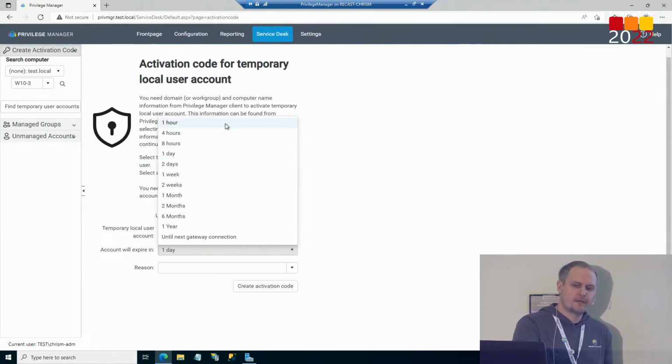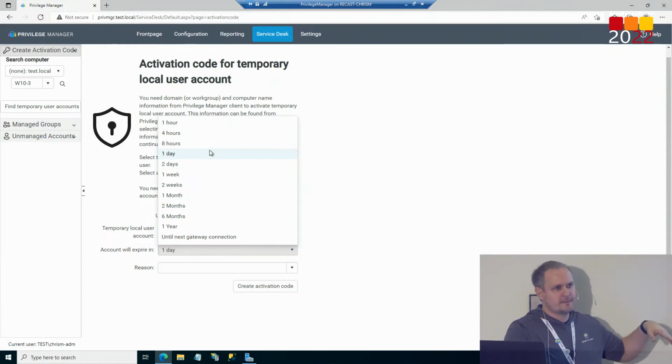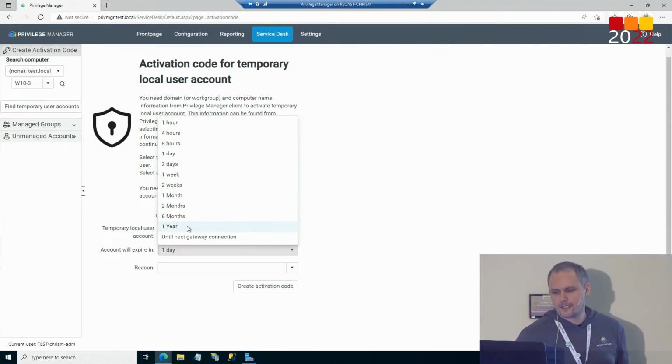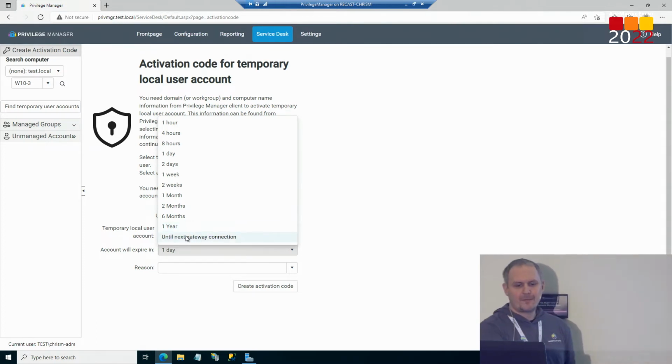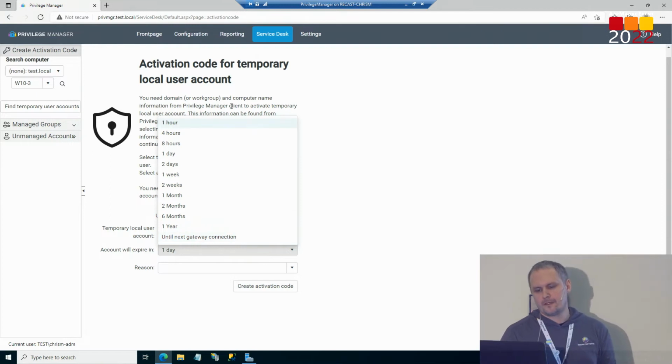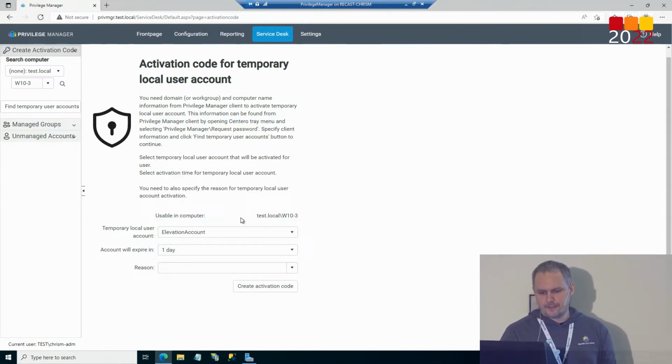So we see we have 1 hour, 4 hours, 8 hours, 1 day. All of these options are configurable in the UI too. So if your policy is, well, we sure don't want someone to be an admin for a year, maybe you remove that option, right? 5 minutes, yeah. Or you can also do until the next gateway connection. The next time it comes into contact with our network, we're going to take away those admin rights again. So I'll leave the default here.